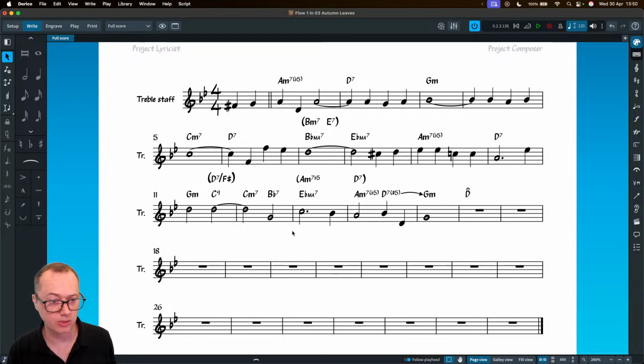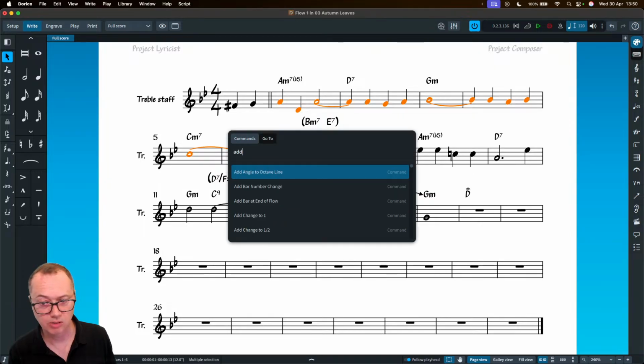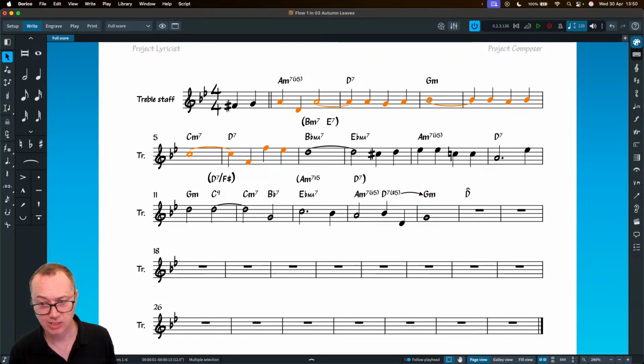There's also options to do things like, if I say I just want these bars here with notes in, but I also now want the chord symbols, then you can use the jump bar or a new option, which is to add chord symbols to your selection. So it will just also add the chord symbols, which can be quite nice.